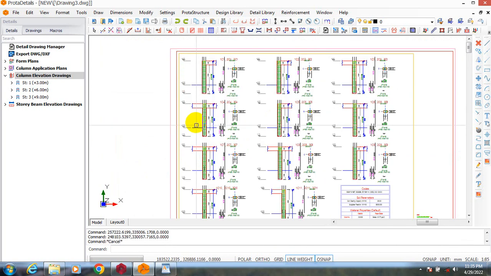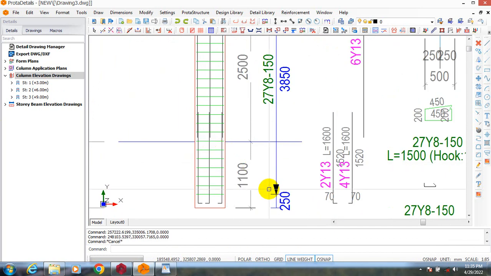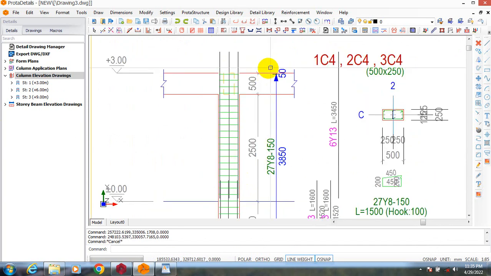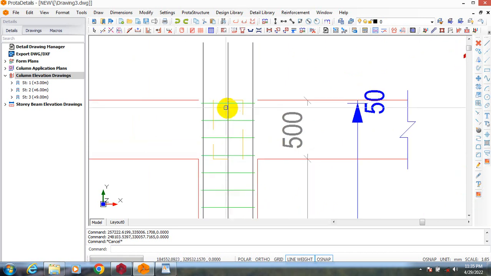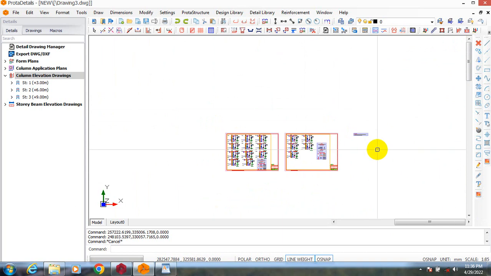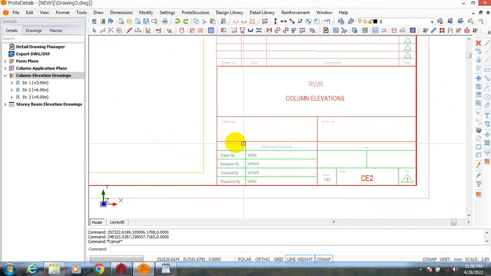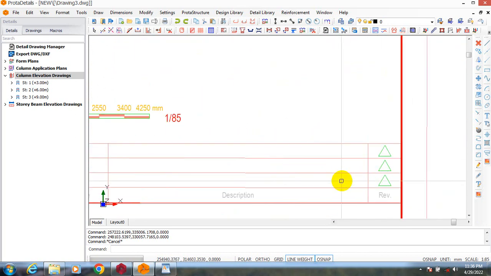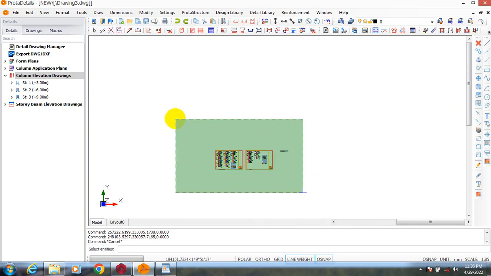Okay, now we can see how it is arranged here. From my foundation level, I have 1100, the story level 2200. This is part of the column that enters, some parts enter the slab. This is my beam. Okay, right, now you can see this information here, drawn by, designed by, checked by, presented by. I'm going to change all of that. So I will delete the drawing.